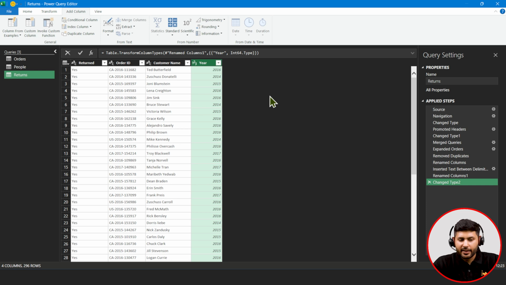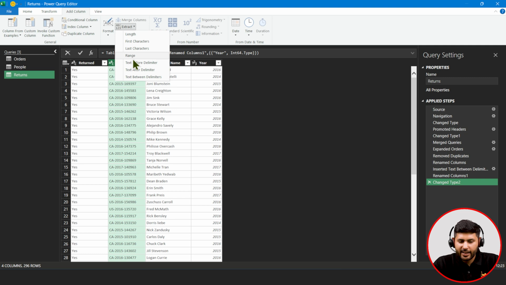Now we have got the year. Okay, I'll go one step ahead. Over here, if you see order ID is coming up, I want to extract 111682 from order ID. Now 111682 has to be extracted. I have some options over here under extract. I have a text after delimiter and text before delimiter.